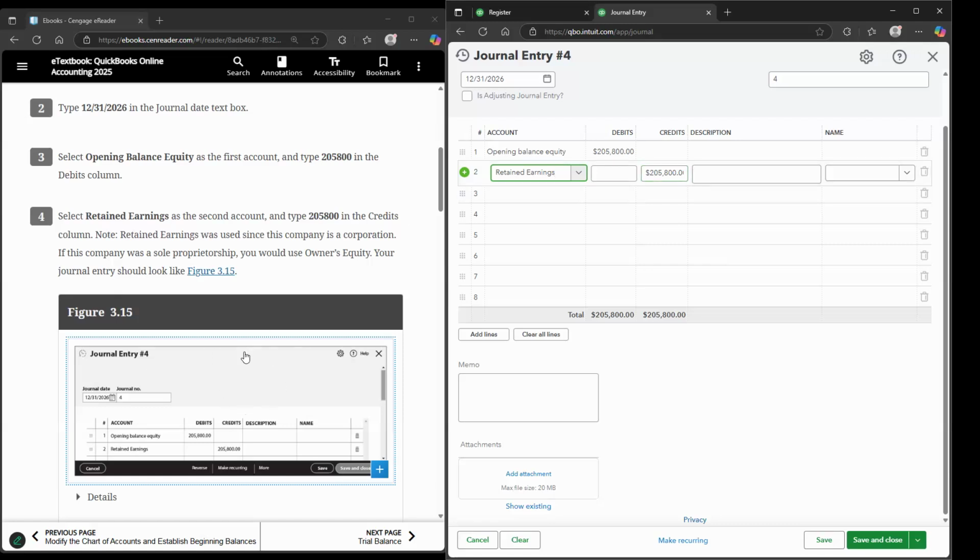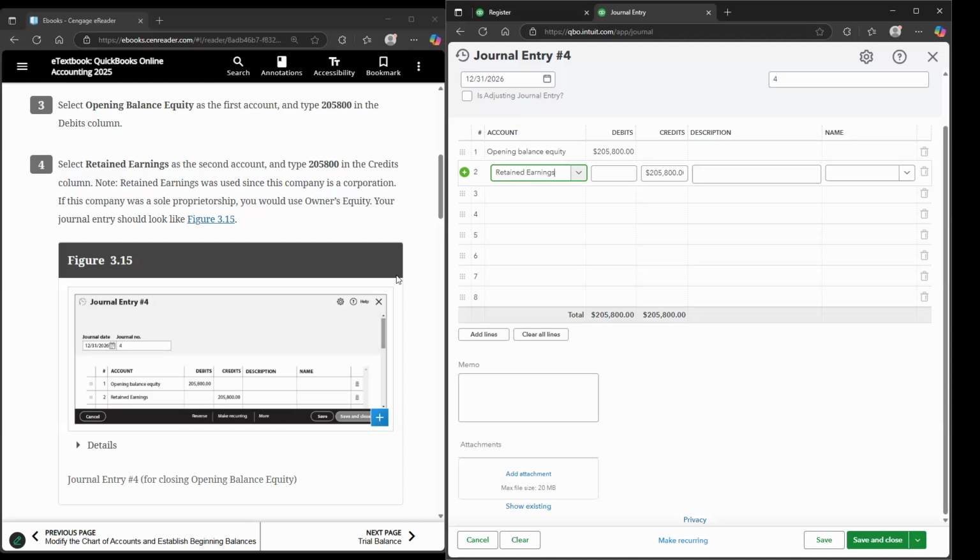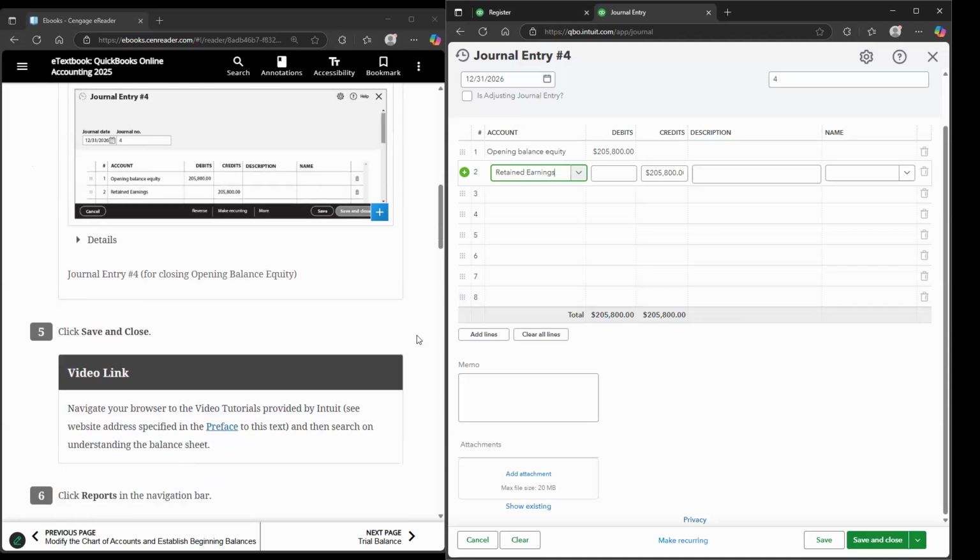So we see the journal entry in the textbook is the same as what you see on the screen. And again, one key thing to keep in mind is that because we are dealing with a C corporation, retained earnings is going to be used. If we were working with a sole proprietorship, we would use owner's equity. Same thing. It's just that when we are using different business structures, the wording, the verbiage is a little different, but it's basically the same thing that's happening.